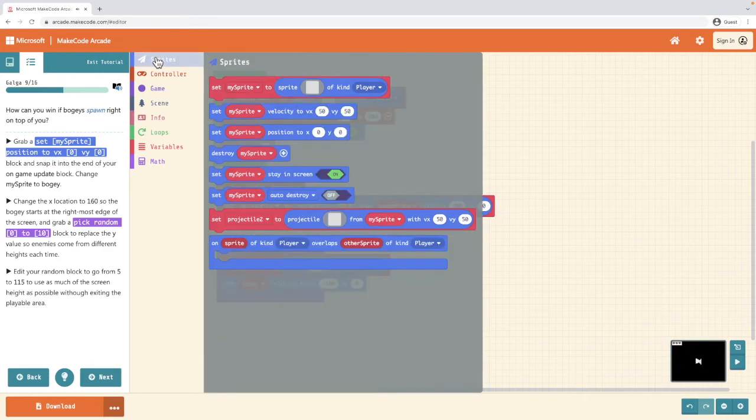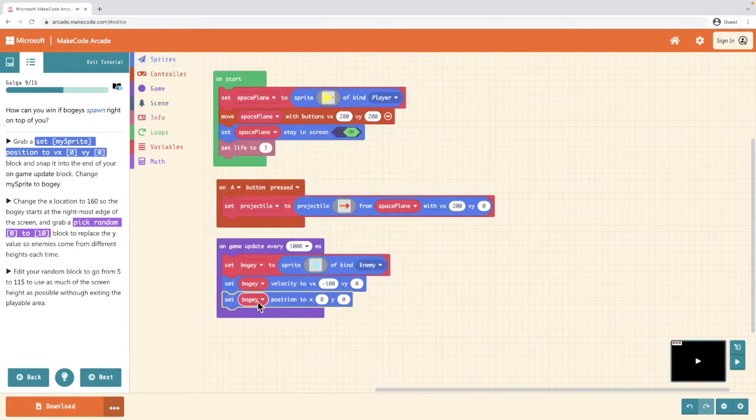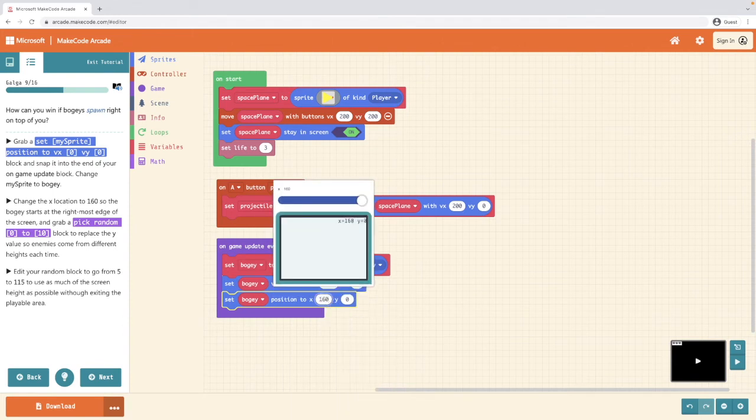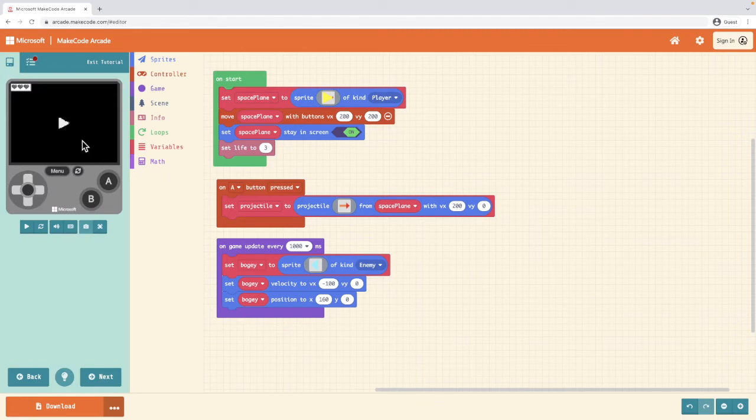We're going to bring out set my sprite position, making sure that it's bogey. And we're going to set the x value to 160. The reason we're setting the x value to 160 is that it is the rightmost edge of the screen. So now what happens is our bogeys will come flying at us, but they always spawn in the top right corner of the game because we have set the Y coordinate to 0.